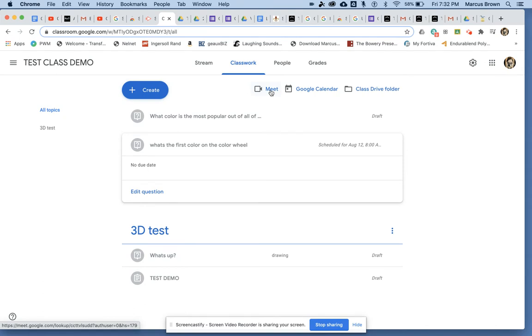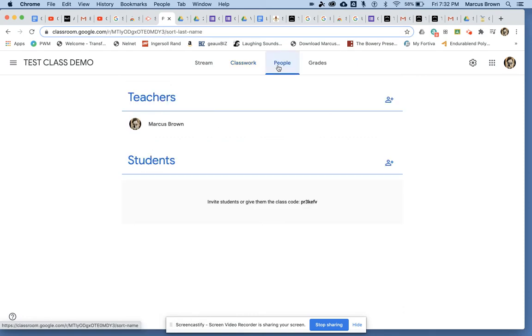Your Google Meet link will be here. Your Google Calendar: you can create a calendar that's just for this particular class. And then there's the obvious things like your people, your students, and you can add students from whoever you want.